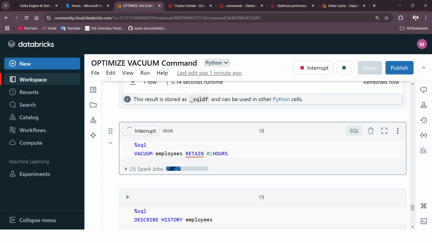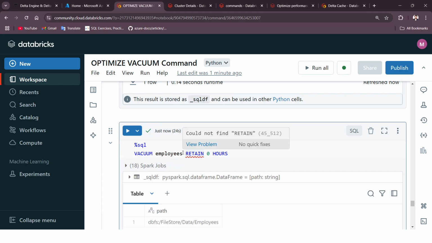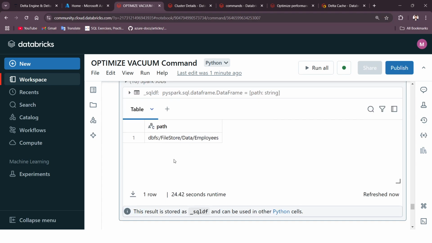It will list those files that became inactive recently. Zero hours means before 1 hour, as you can see. Let's see the result of this query. Okay, so no files are there. If there were files, these files would be removed after a vacuum operation.